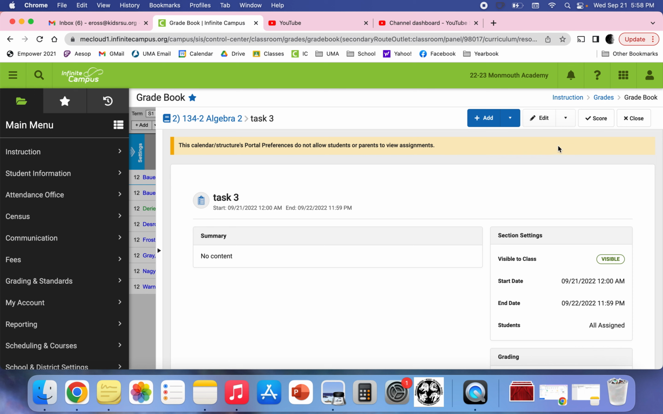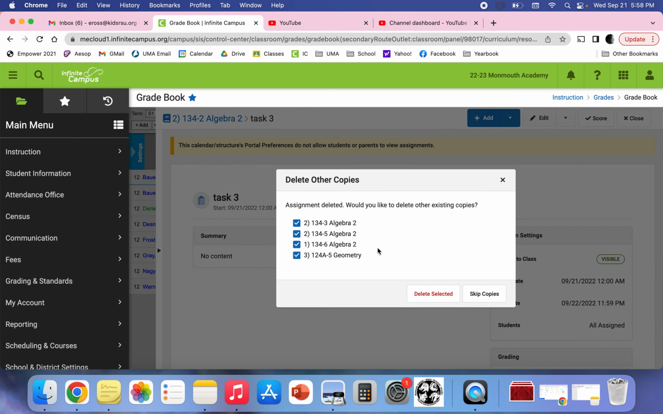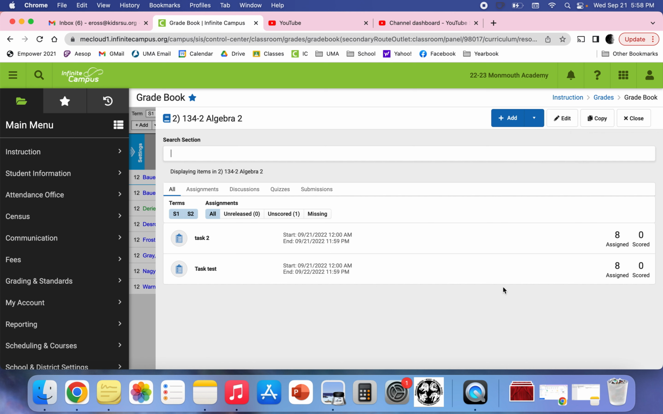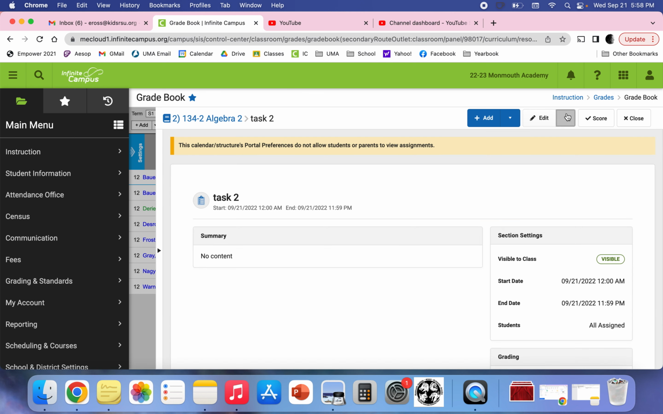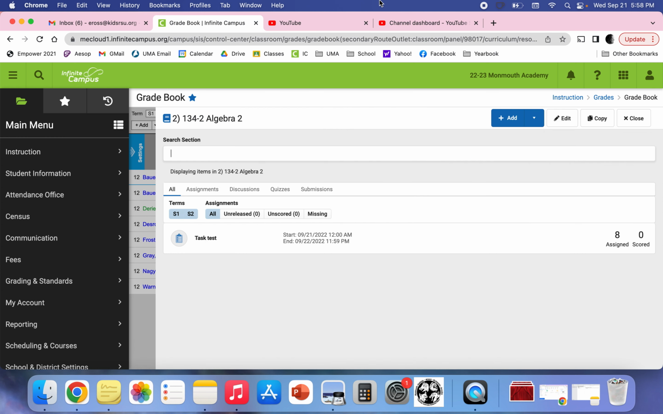If I'm in a task and I want to delete it, you're just going to click on edit, click delete. And now it's going to delete from all the copies, delete selected or not. In here, now I don't really want any of these tasks, so I'm just going to click on them and delete them that way. Let me know if you have questions.